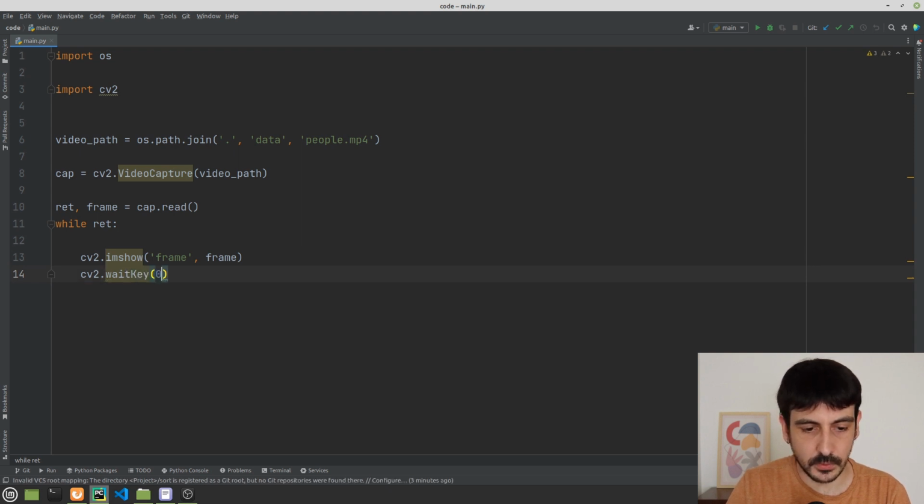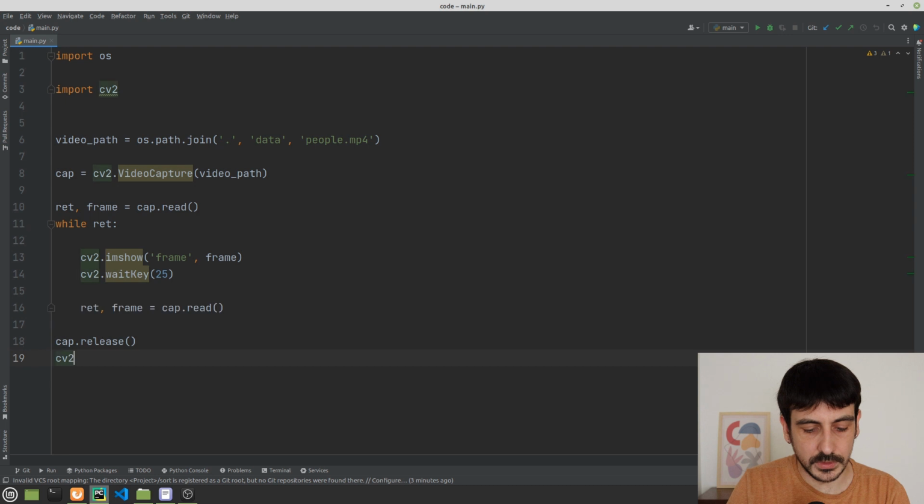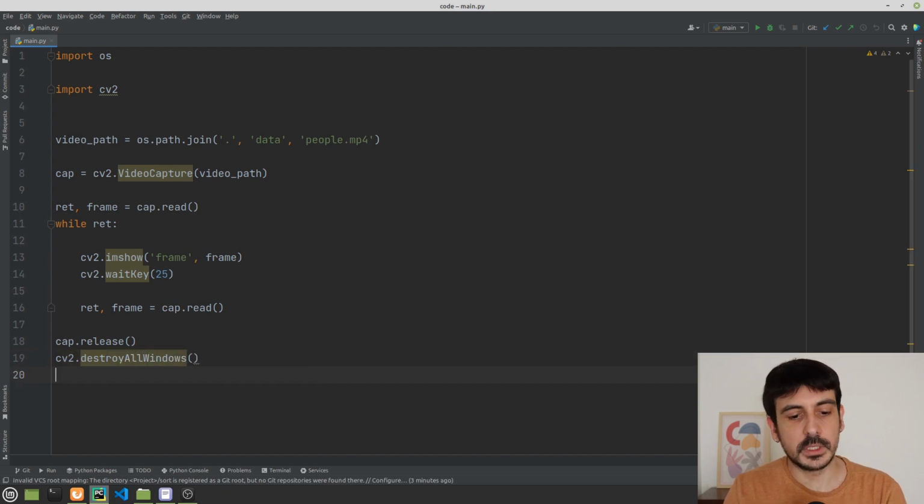Sorry, I'm going to specify something like 25 milliseconds, which will be just fine. And obviously I have to read a new frame, so read frame equal to cap.read, and I'm going to release the memory before I forget, and I'm going to destroy all windows by calling this command. Okay, so that's pretty much all.